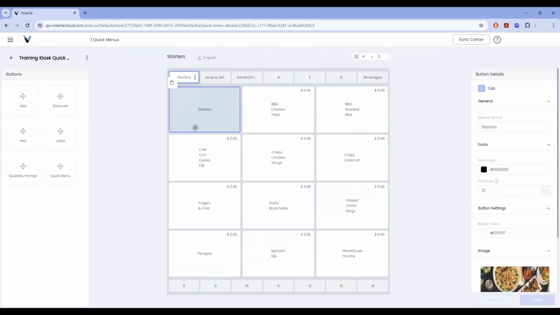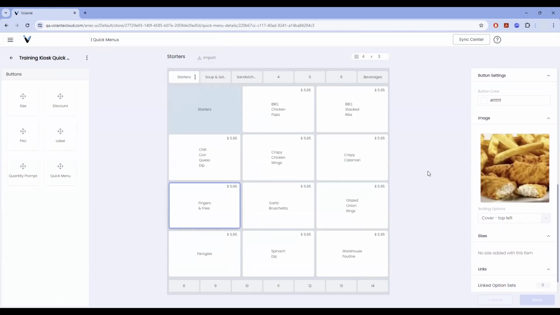From here, we can add label buttons. We can add in different buttons for our items as we do normally with item additions. And these items can also have graphics assigned to them. We do have a video to review on adding graphics at both the item level as well as via the quick menu. The main difference is that graphics added to the main item will appear for all items regardless of the quick menu.